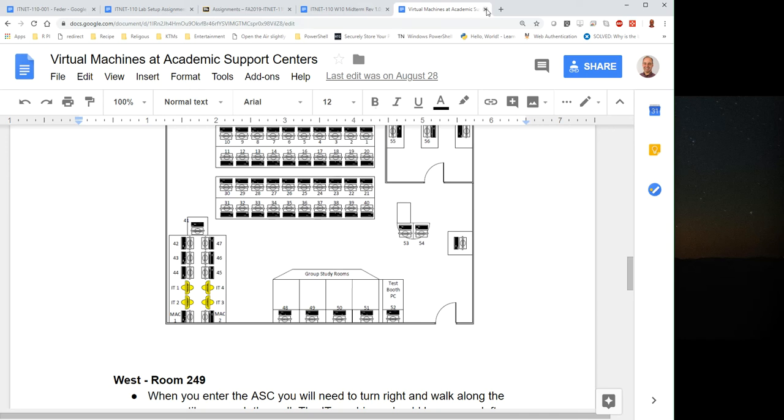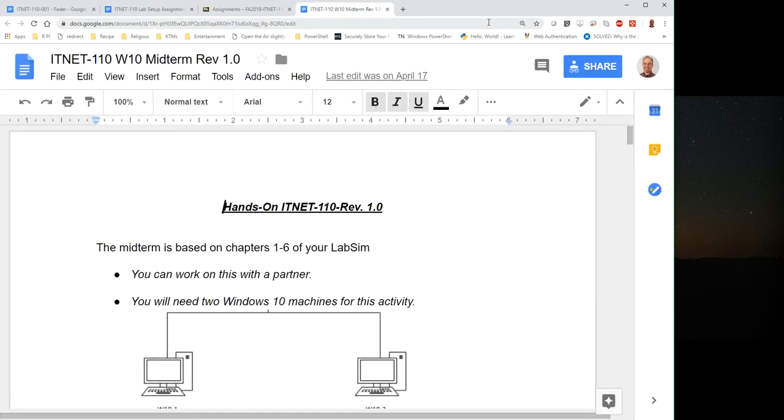Incidentally, if you're an online student and you're listening, you can go to any academic support center and copy our VMs off of that.